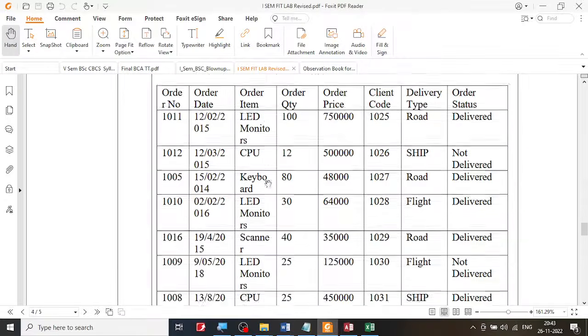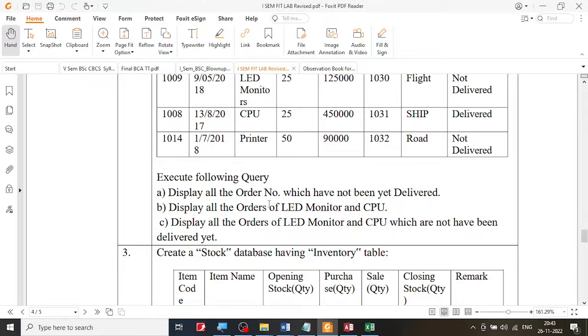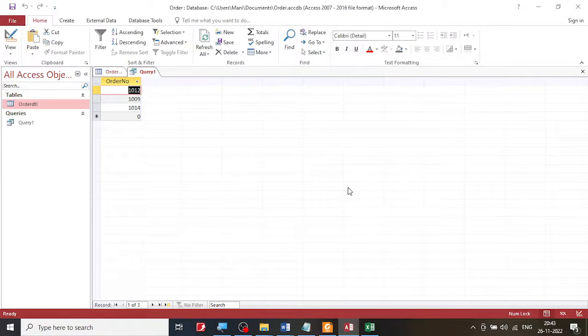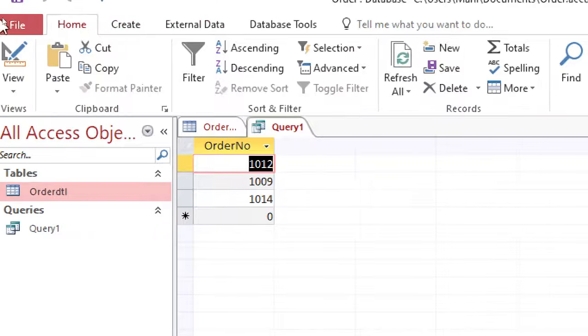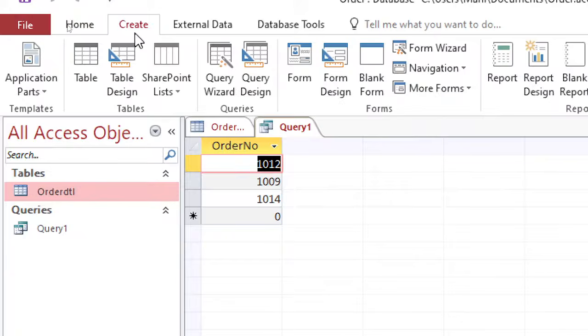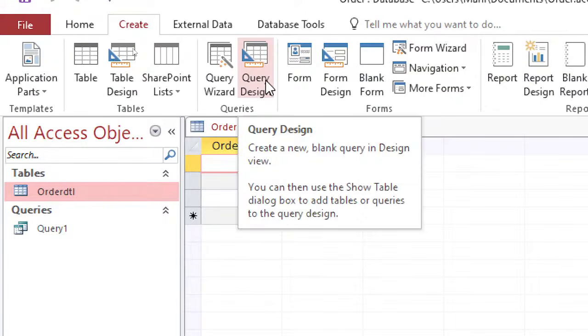Let's go to the next query. What does the next query say? Display all the orders of LED monitors and CPU. So you are supposed to show the LED monitors and CPU. Let's go ahead and do that. I'm going to create a new query. Let's go to create, and then design.